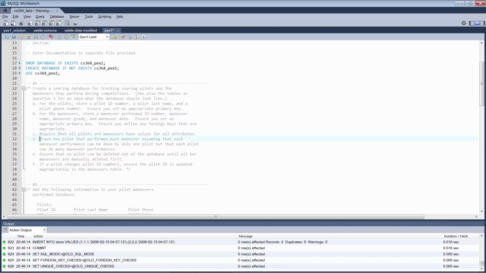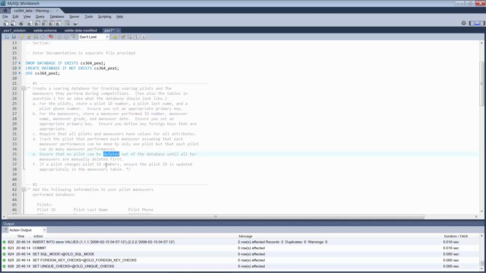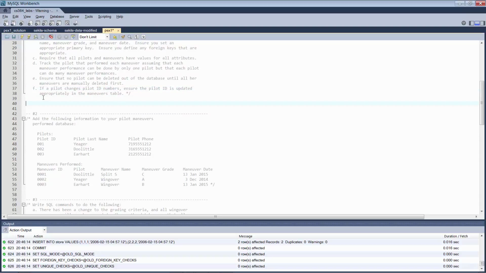We have a one-to-many relationship from the pilots to the maneuvers. And no pilot should be deleted out of the database until all maneuvers belonging to that pilot are manually deleted first. And if a pilot changes his ID, then that pilot ID needs to be updated appropriately in the maneuvers table. An example is provided here. So let's create our database.